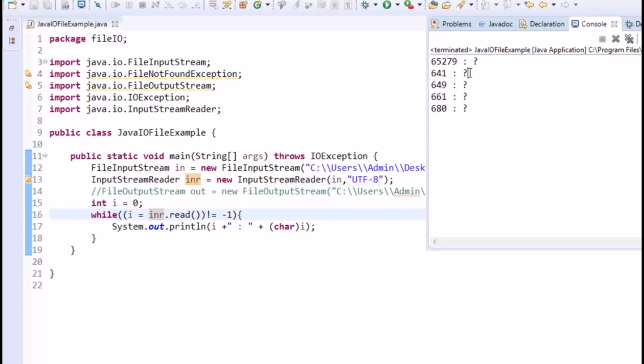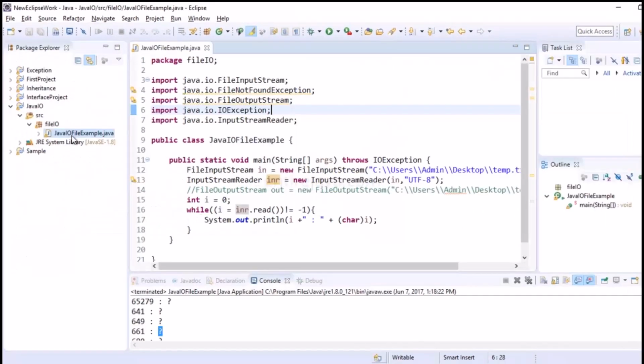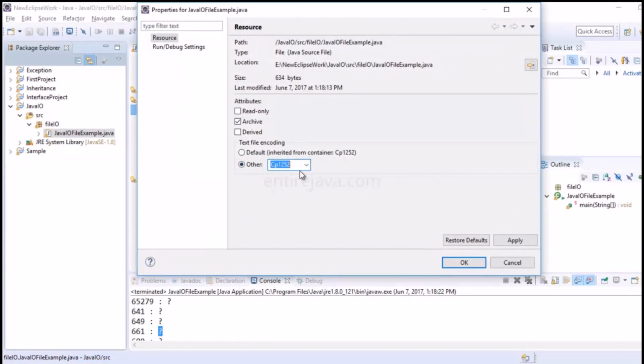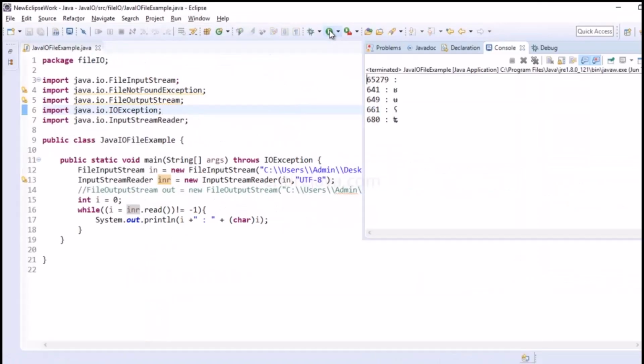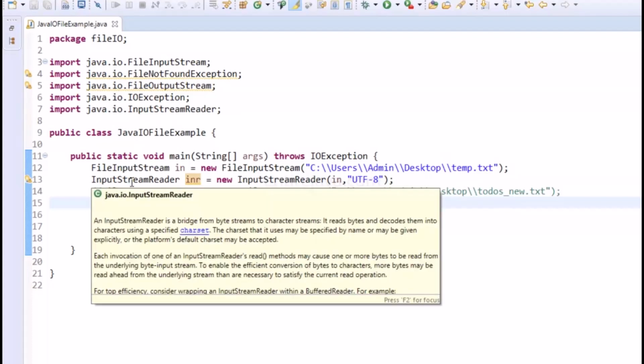But still we didn't see the characters in here. That's because this console in here is not using the UTF-8 encoding. So we need to change that as well. We go to properties and choose other, and in here you can choose UTF-8, click OK, and then let's run the program. You would see all those characters. Pretty well and good.